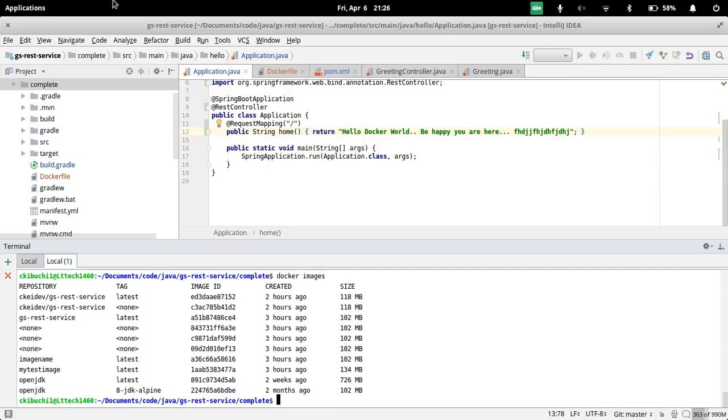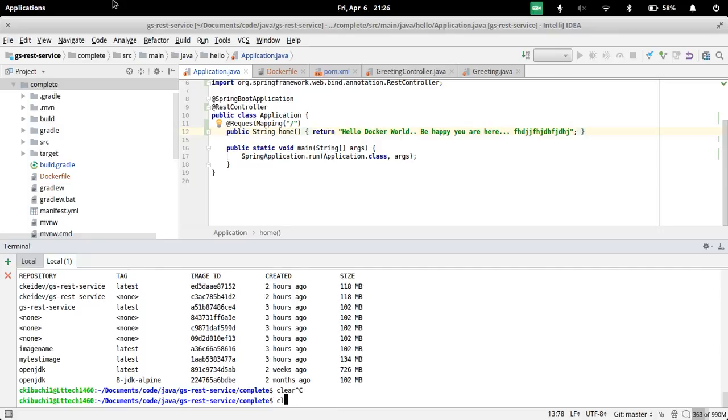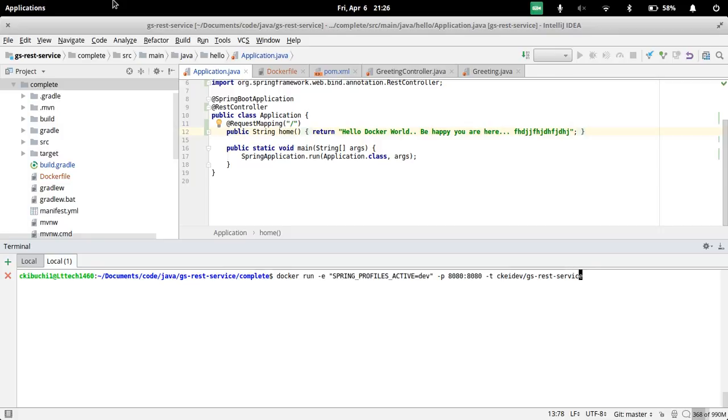But now I want to show you something. I want now to Spring Boot. What I'm saying is that this one is running on port 8080 on my machine here. So if I say 8081 and leave it as 8080, on the container it will be running on port 8080, but on my machine 8081. So this command I can also share with you.